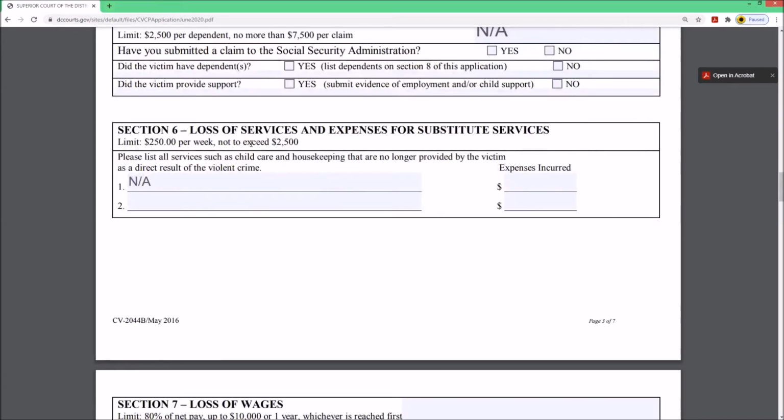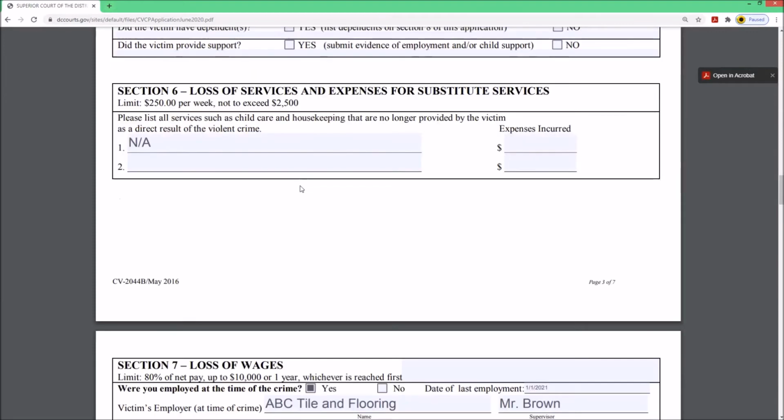Section 6, loss of services and expenses for substitute services. This applies to victims that have been severely injured or incapacitated to the point that assistance is needed to complete your responsibilities, such as child care and/or housekeeping. If it is needed, you will type the service here and the expense you have incurred.